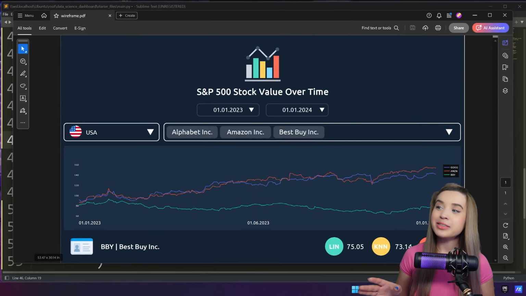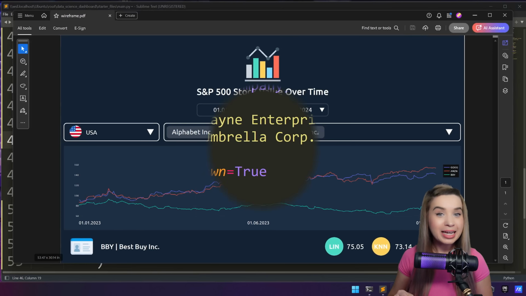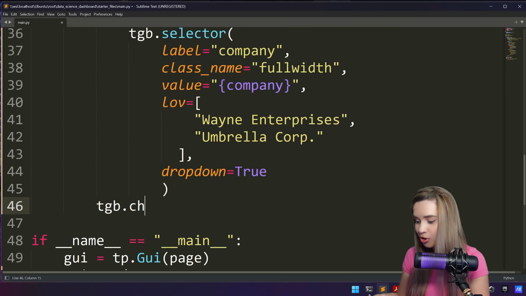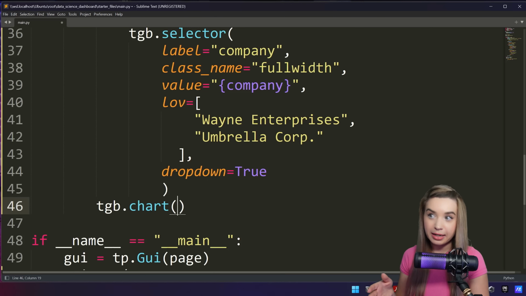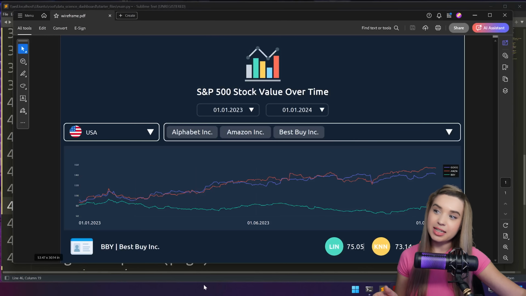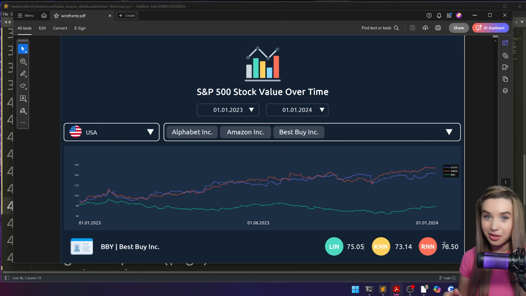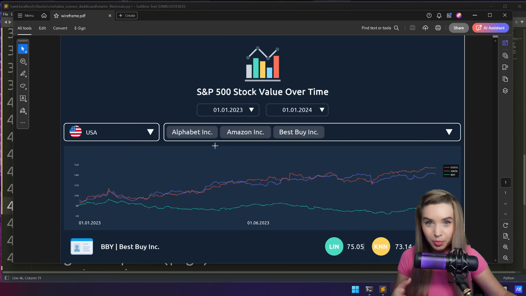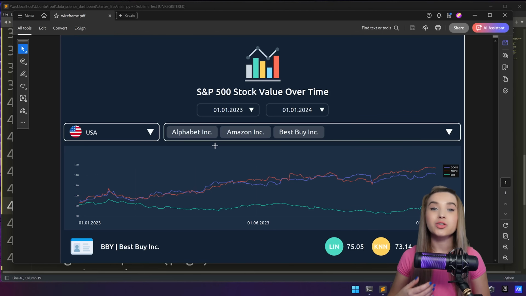So now we're down to the chart element, which we will add right below our layout with tgb.chart. And for now, we will leave it blank because we don't have any data just yet. And then lastly, we have our predictions for the next business day given by 3 different algorithms. And since all these little elements are on the same row, just like our selectors, we will group them together in a layout element once again.